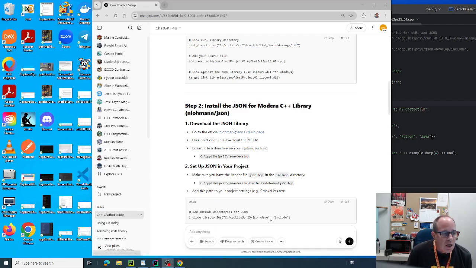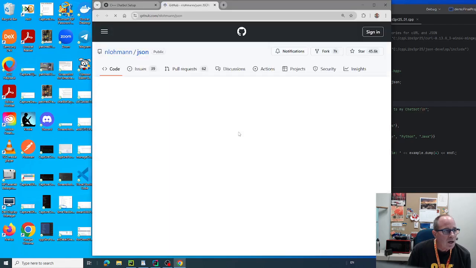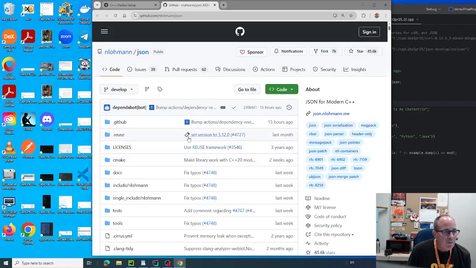Okay, I asked ChatGPT and it said, sure enough, install the JSON for modern C++ library in nlohmann/json. It gives me a link. I click on the link. Now I am in GitHub. All right, the name of the game is this. Look for include. That is what we want to download.